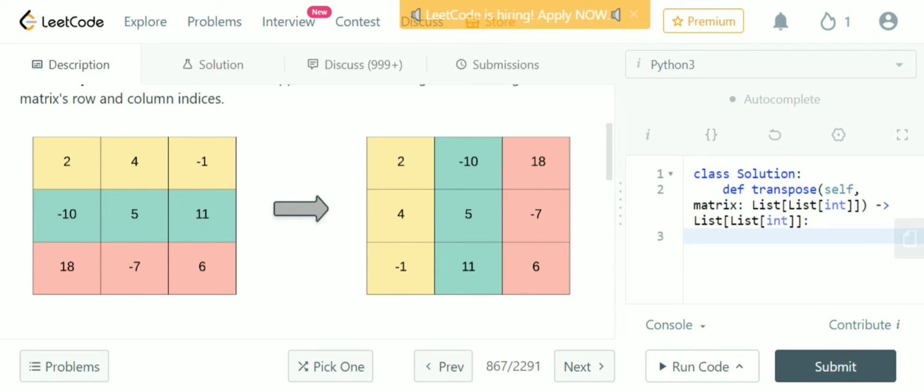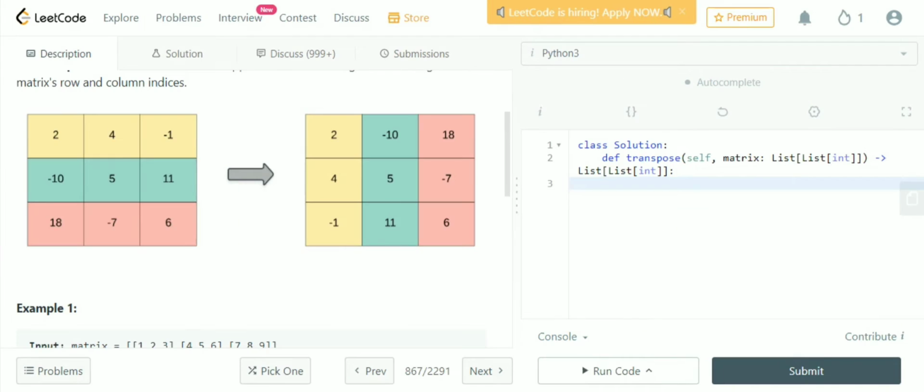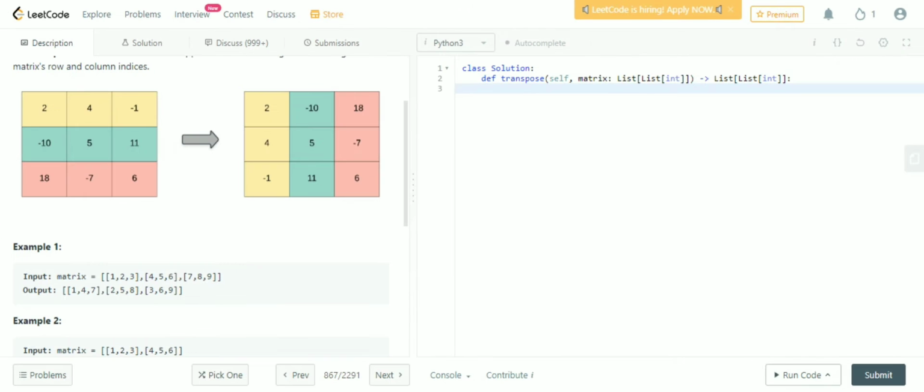Now they have also presented some examples. Let me take the first example given, which is 1, 2, 3, 4, 5, 6, and 7, 8, 9. It is a 3 cross 3 matrix, so we have 3 rows and 3 columns. Had it been a 2 cross 3 matrix, that is 2 rows and 3 columns, our resultant matrix would have looked like 3 cross 2. That is, in the resultant matrix we would have 3 rows and 2 columns.